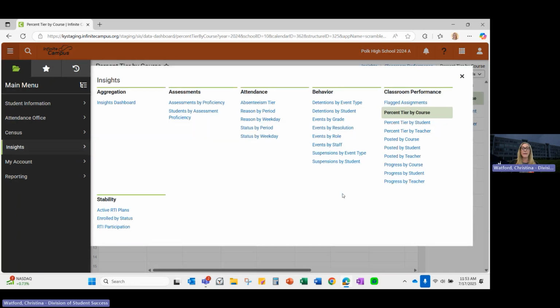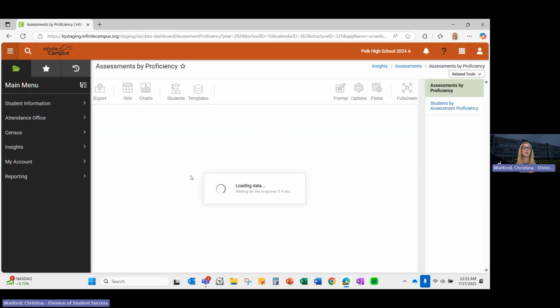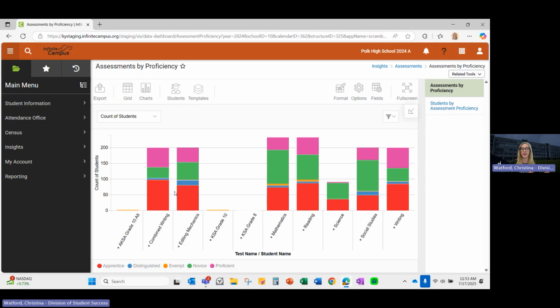So there are also assessment reports that you can pull as well. Any assessment that you document and notate in your assessment tab, you can pull reports on as well. So this one is pulling information based on the KSA data. However, if you're adding in the civics test, if you're adding in MAP testing and you're loading all of that into the assessment tab, you can run reports there.